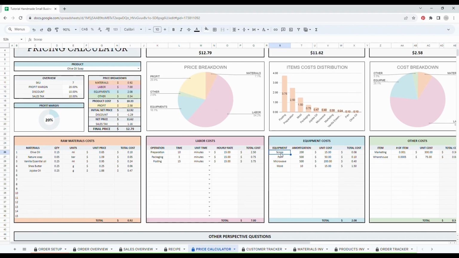Let's say to make my soap, I need a scoop, a pan, a microwave, and a mold. So those are the initial price for those equipments and the unit cost as well. So this is going to be depreciated over time.